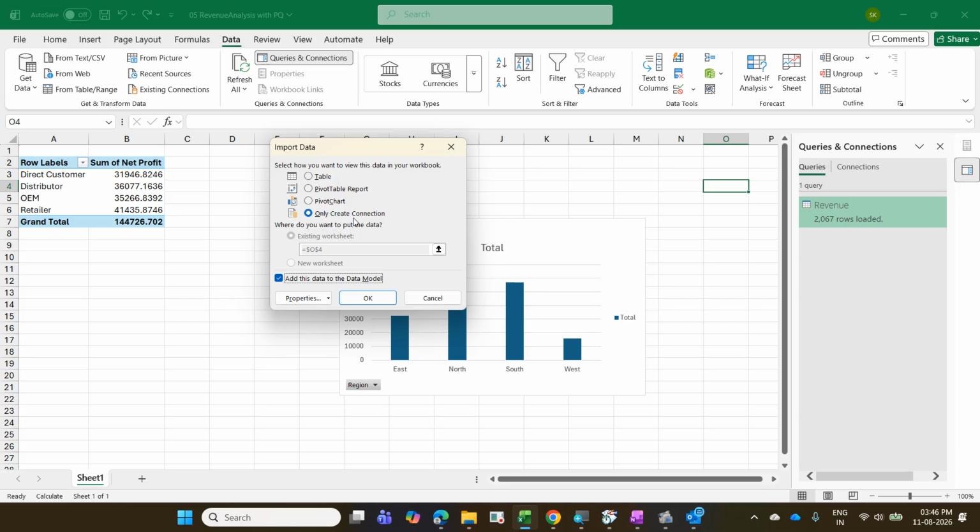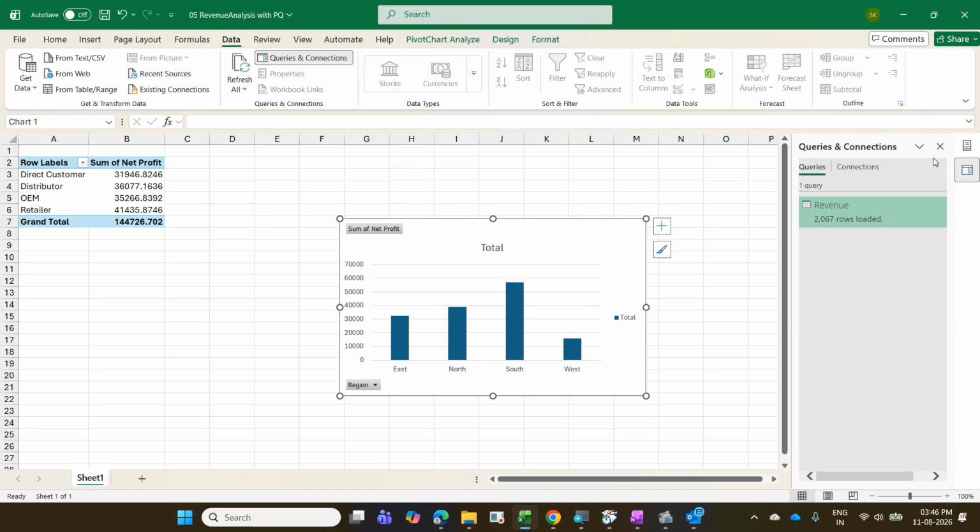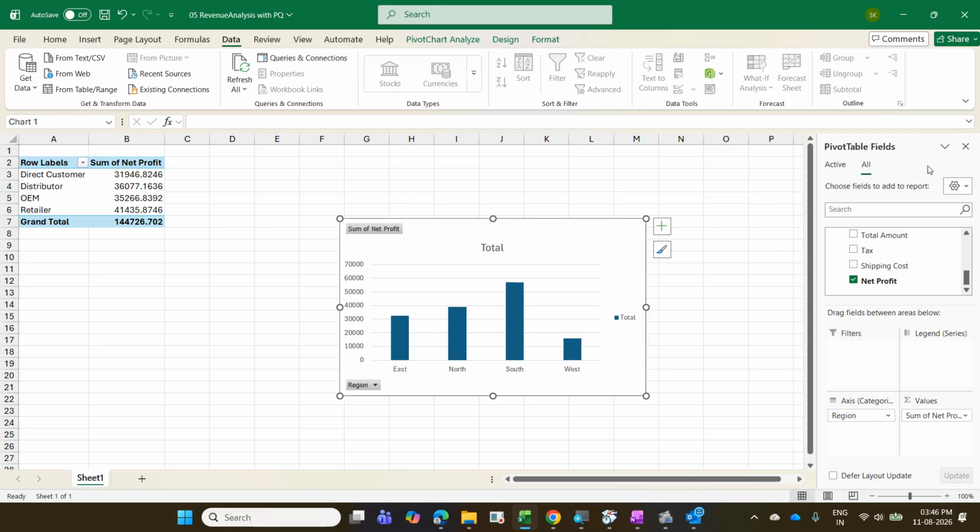Instead of this, what do you want to change? Any corrections in the customer type or something, you can make the changes in the source data. Make the change there, come to this, go to pivot table analyze or go to data. Refresh it. If you make some changes in your Excel table and refresh it, it will get updated here.